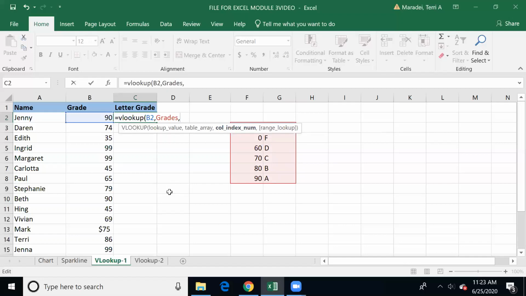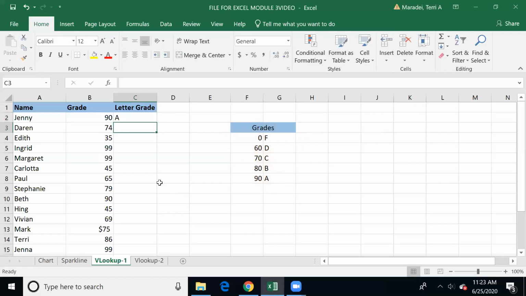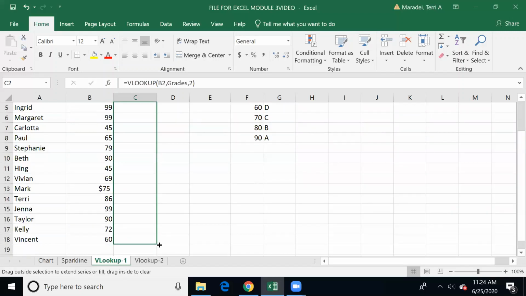I want the letter, so it's in column 2. So I literally just type a 2, and then close the parentheses and hit enter. So we do know that a 90 is an A, just on a traditional grading scale. I can then use my fill handle and copy those down.